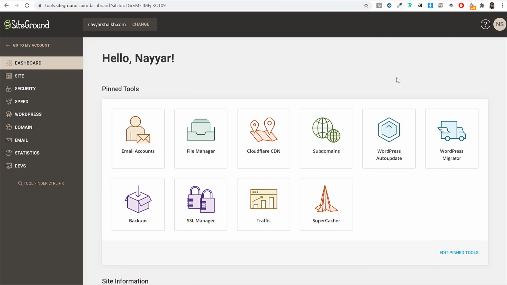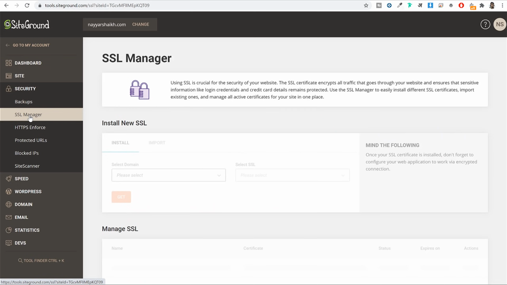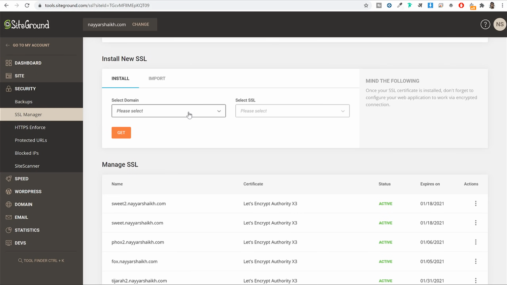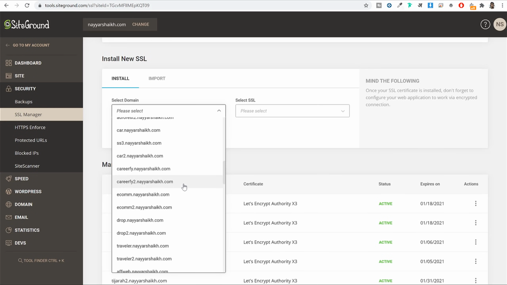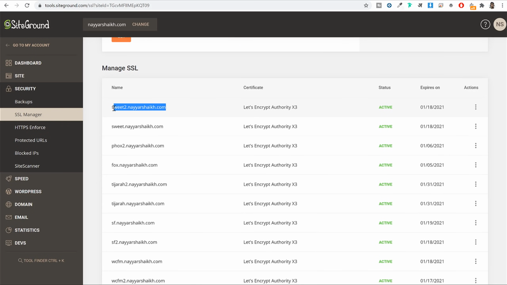So to install SSL on this domain name, you'll see all the different options at the left hand side. Click on security and click on SSL manager. Now from here, you have to select the domain name on which you want to install SSL. So simply select that domain name, and from select SSL, select Let's Encrypt and click on get. Once SSL is installed on your domain name, you'll see your domain name at the bottom. And beside your domain name, it would say active, which means SSL is active and installed on this domain name. And once this is done, you can install WordPress on this domain.